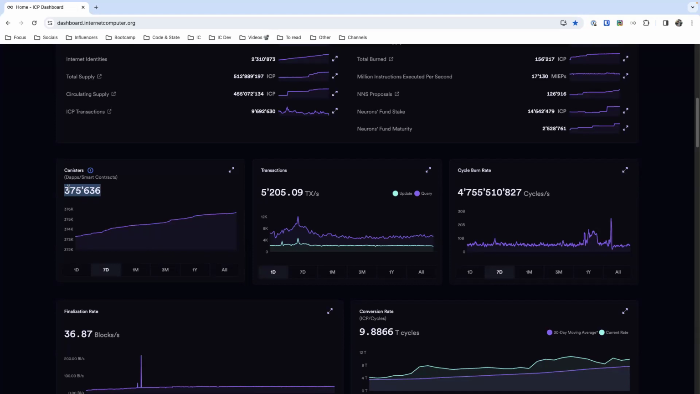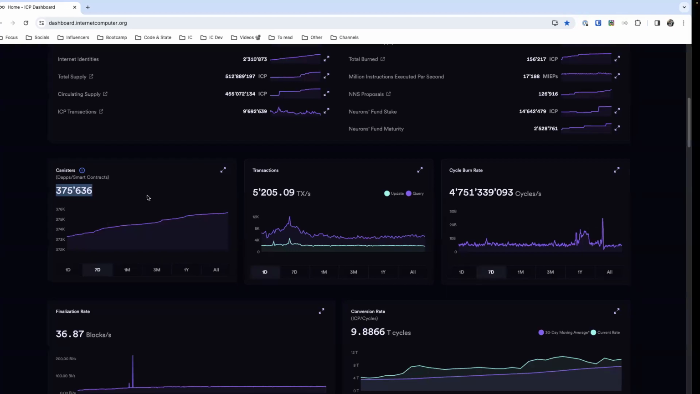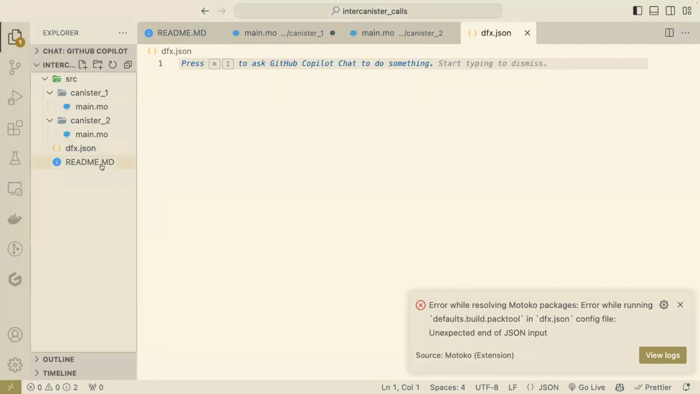For example, OpenChat, they use one canister per user. I think Mora is another application. It's a blogging application. They also use one canister per user. But essentially, we are going to have multiple canisters. And that's why we have this concept of intercanister calls.